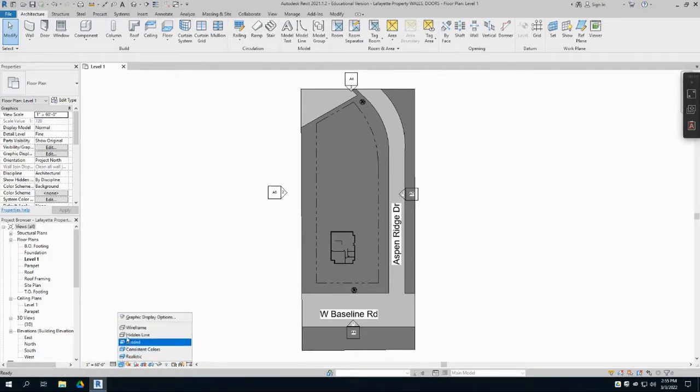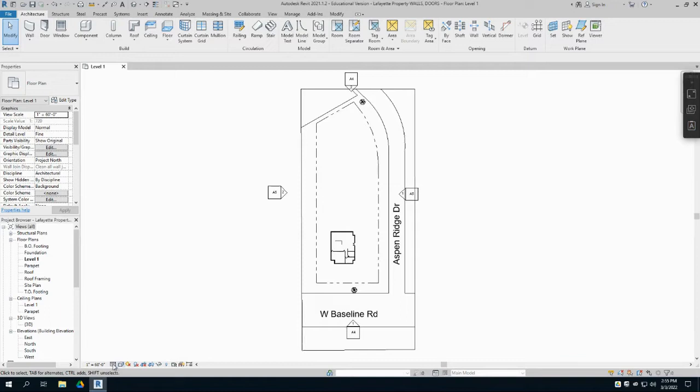I'm going to set this just to hidden line, and I'm going to make sure that my detail level is set to coarse. If you don't see this stuff down here, there's a full screen button that you can click, and that will help you be able to see those kind of things. So we want it so that it's very low detail so we can move this thing easily.